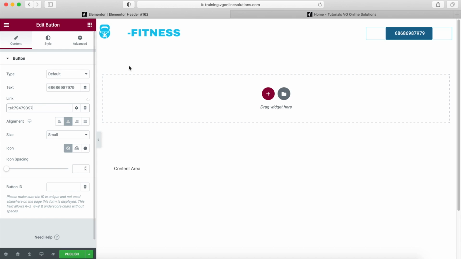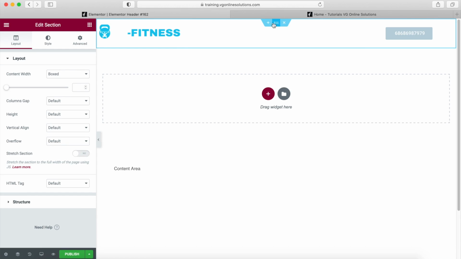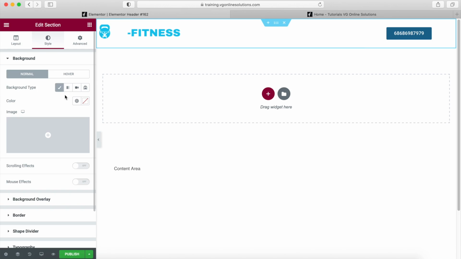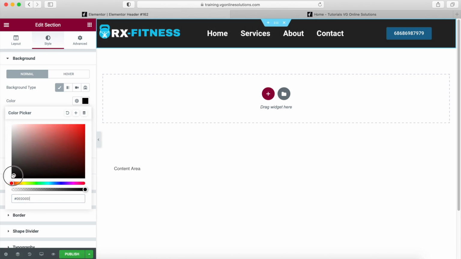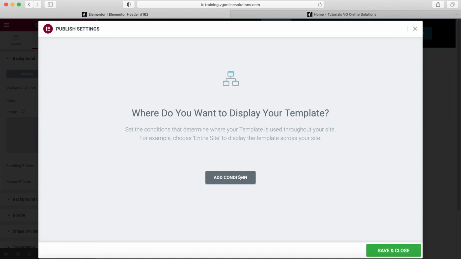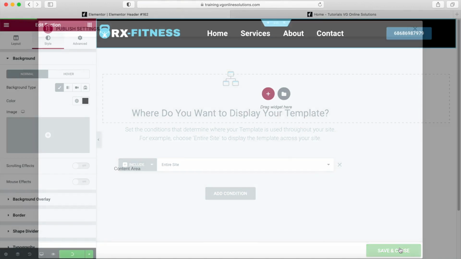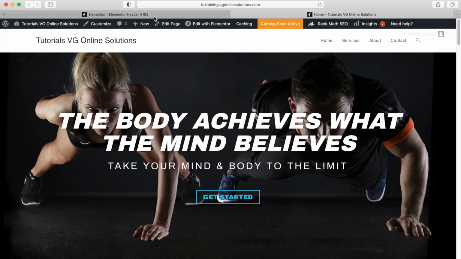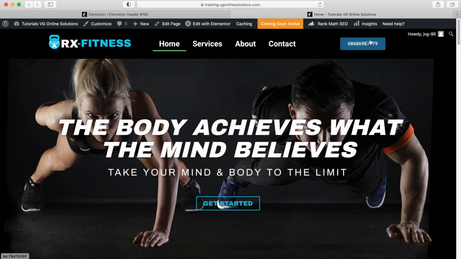Okay, now we're gonna change the background of this section. We're gonna go with style, classic, and we're gonna choose the black. There we go. Now we're gonna publish this. We're gonna add a condition, and we're gonna include the entire site. We're basically telling Elementor to display this header into the whole site. Save and close, and we're gonna refresh this, and there we have our menu. You can see, really simple and easy.